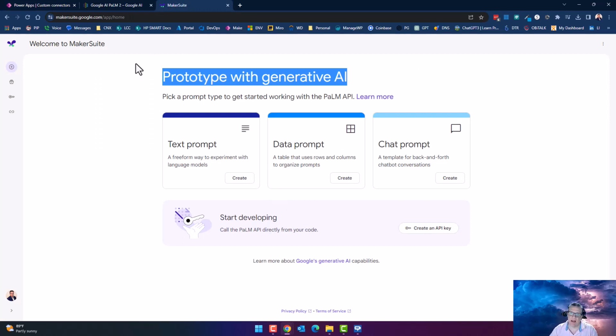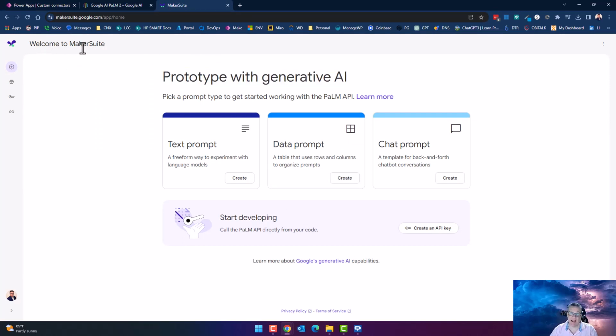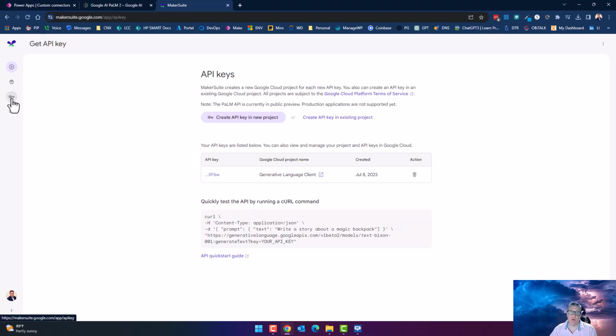Now to get that, you're going to have access to the Maker Suite, which is at makersuite.google.com. You're going to have to apply for access. So once you get access, you'll be able to continue with this lesson or tutorial. If you don't have access, then just pause the video and come back when you do get access. But when you do, come over here to the key.